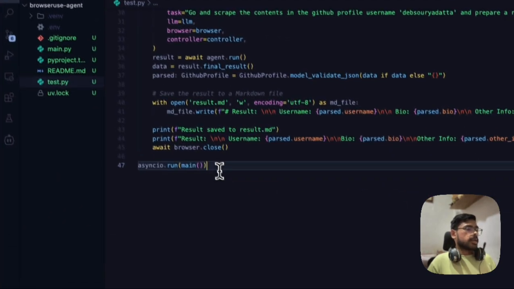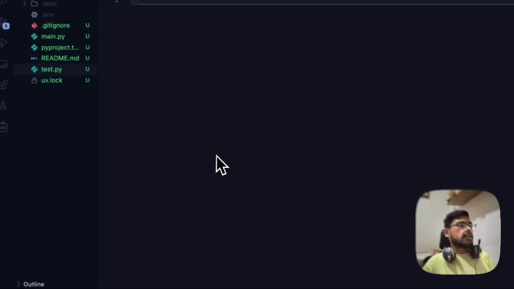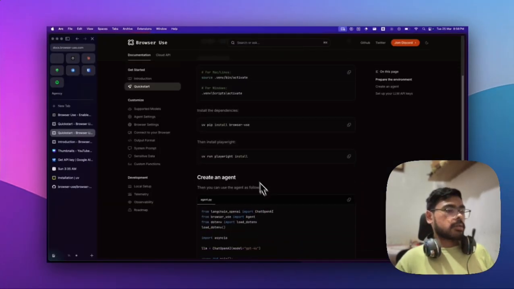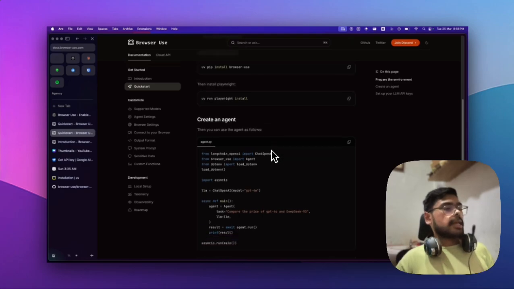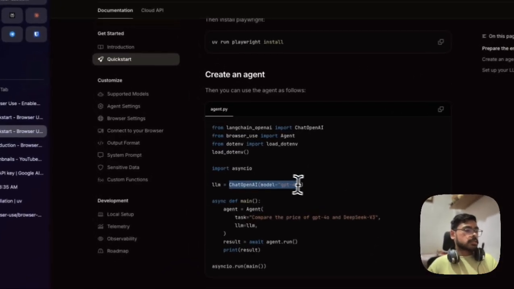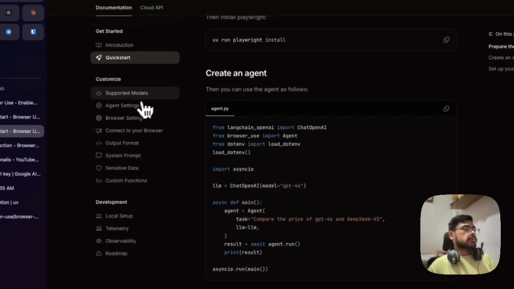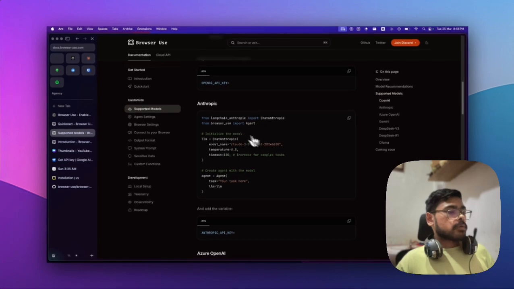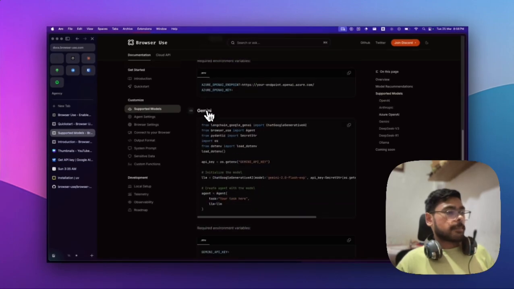Wait, let me empty this file. Yep, I have done all these steps, all the installation. So let me create an agent from scratch to show you. I'll not be using OpenAI, this is using ChatOpenAI. I will rather be using Gemini because it's free. So we'll not use Anthropic, not Azure, yep, Gemini.